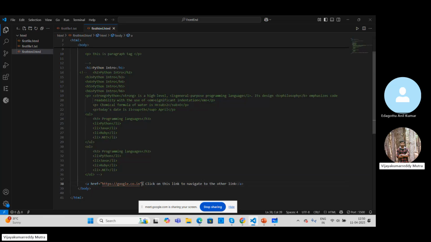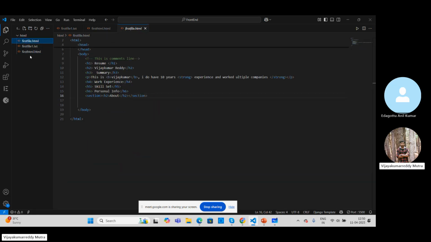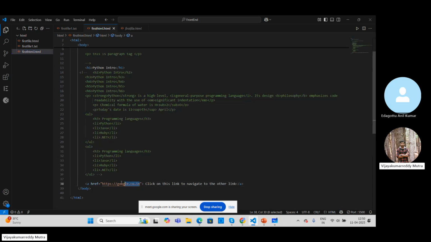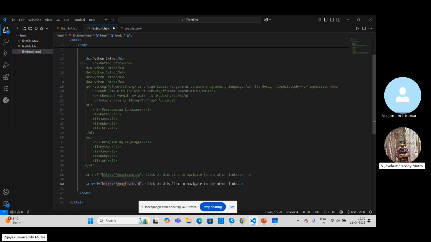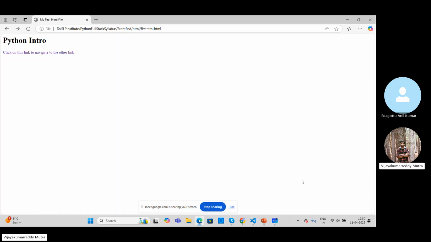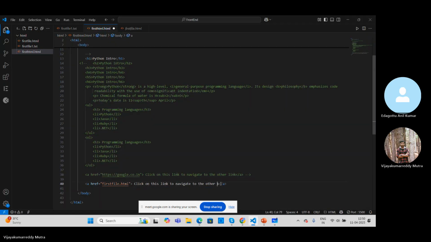Suppose instead of going to another link, I want to open another HTML page. When I click on this one, it should open. So here I need to pass the HTML name. I will comment out that one. I open an anchor tag, and here instead of a hyperlink, I can pass the HTML page. So what is mentioned? file.html. That is the other web page.